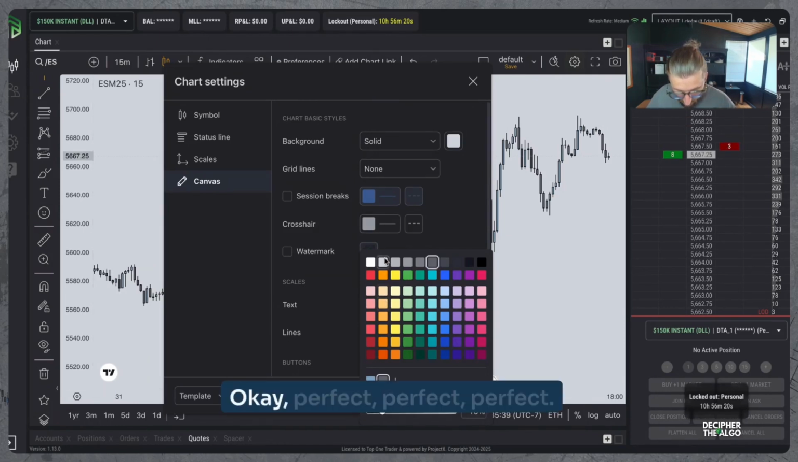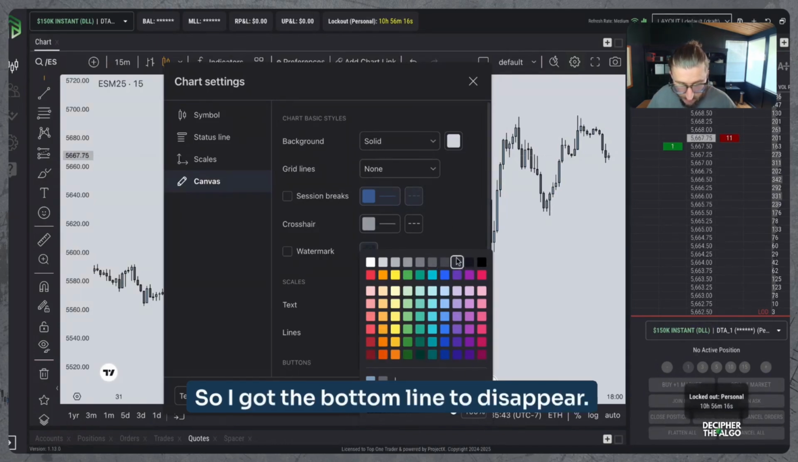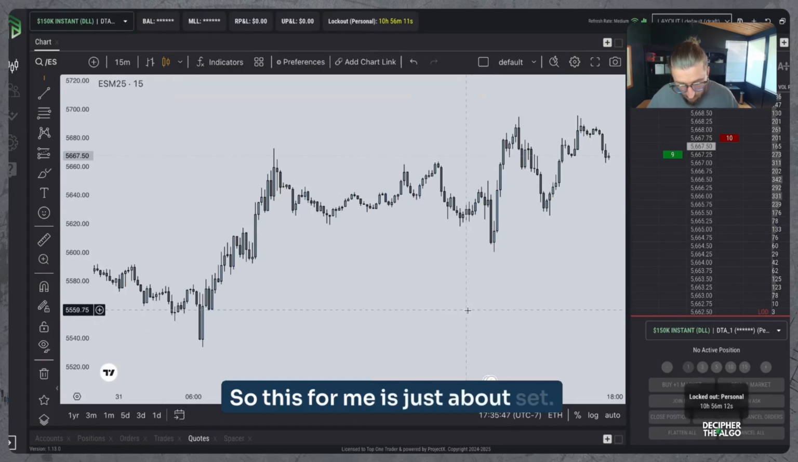I see what we're doing here. Okay, perfect. So I got the bottom line to disappear. My text is good at that color. So this for me is just about set.